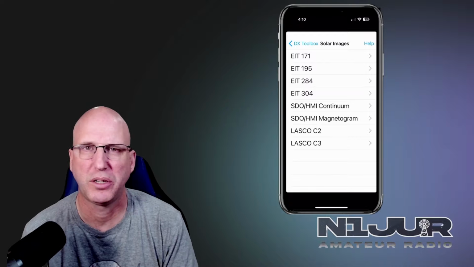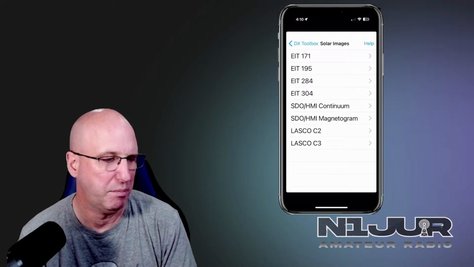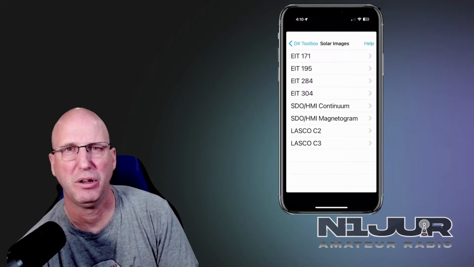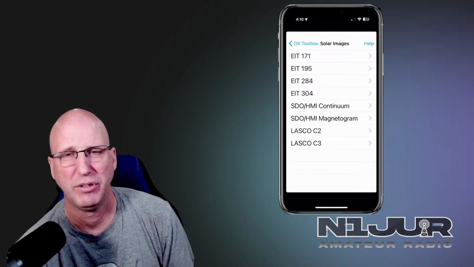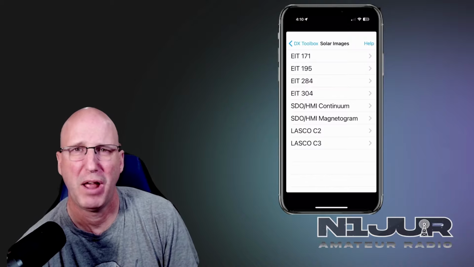And DX Toolbox definitely dots their i's and crosses their t's on that. So for the $4, I think it's a good value. So I would say if you're into that stuff, then it might be a good app to have in your smartphone arsenal for ham radio stuff.